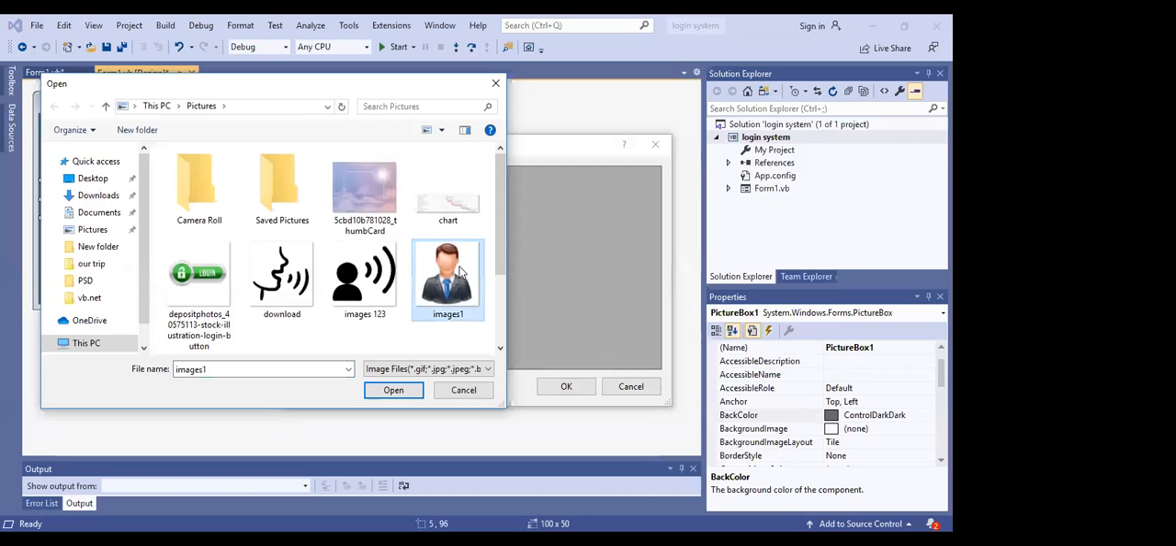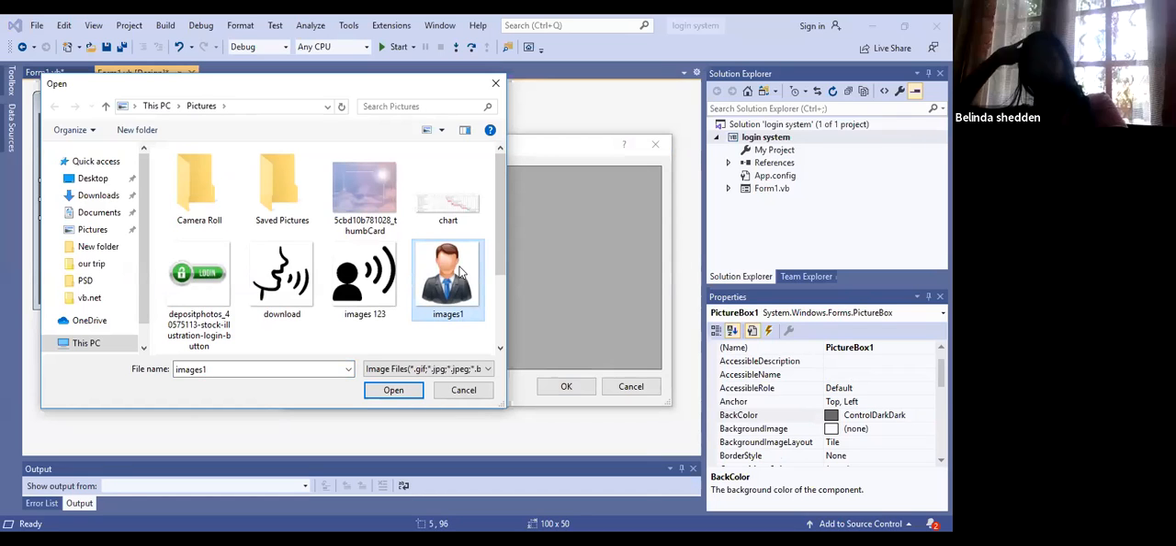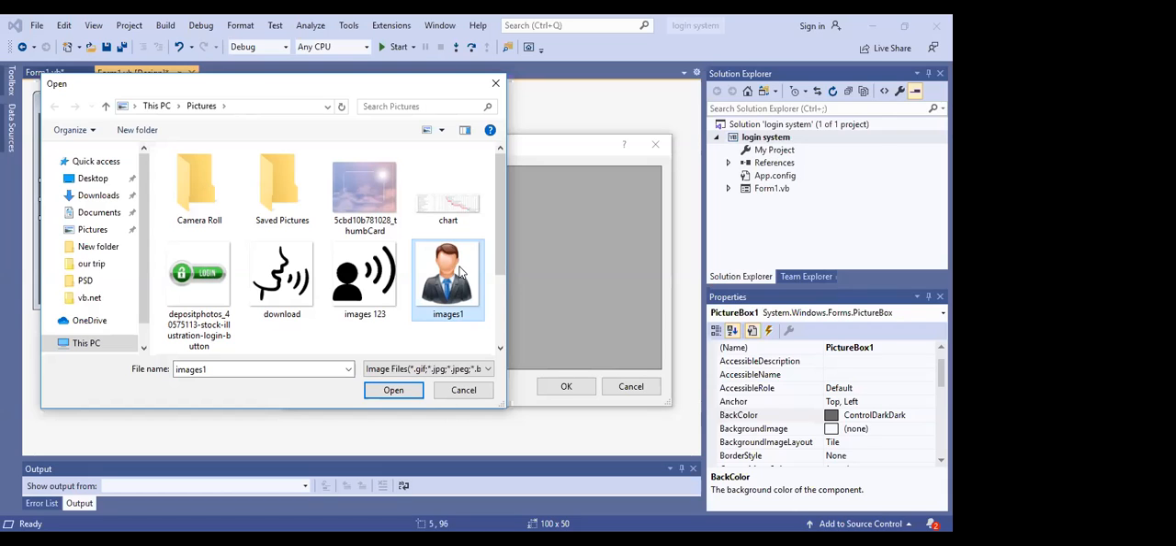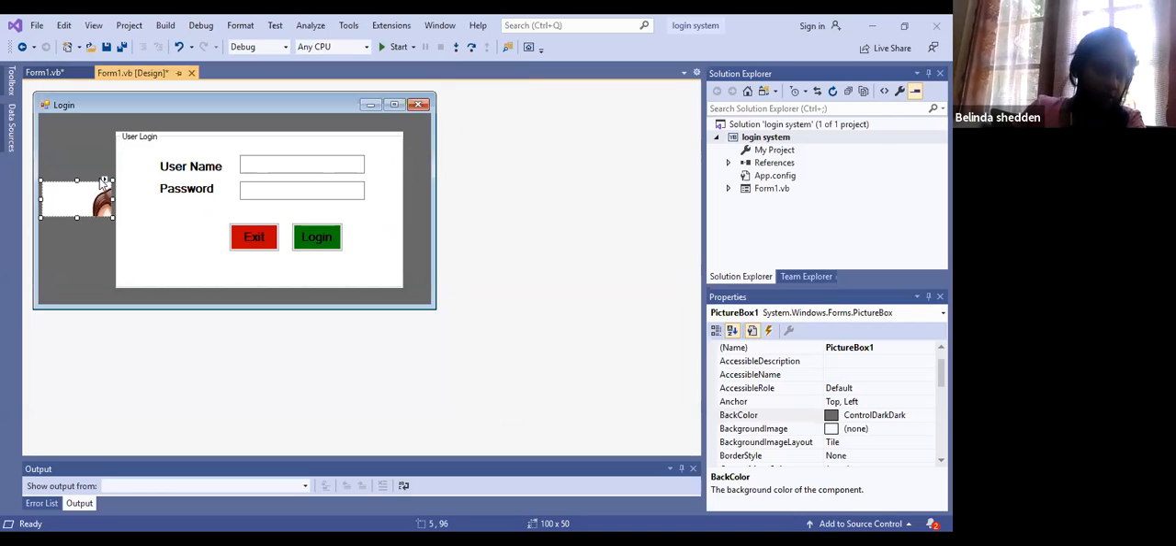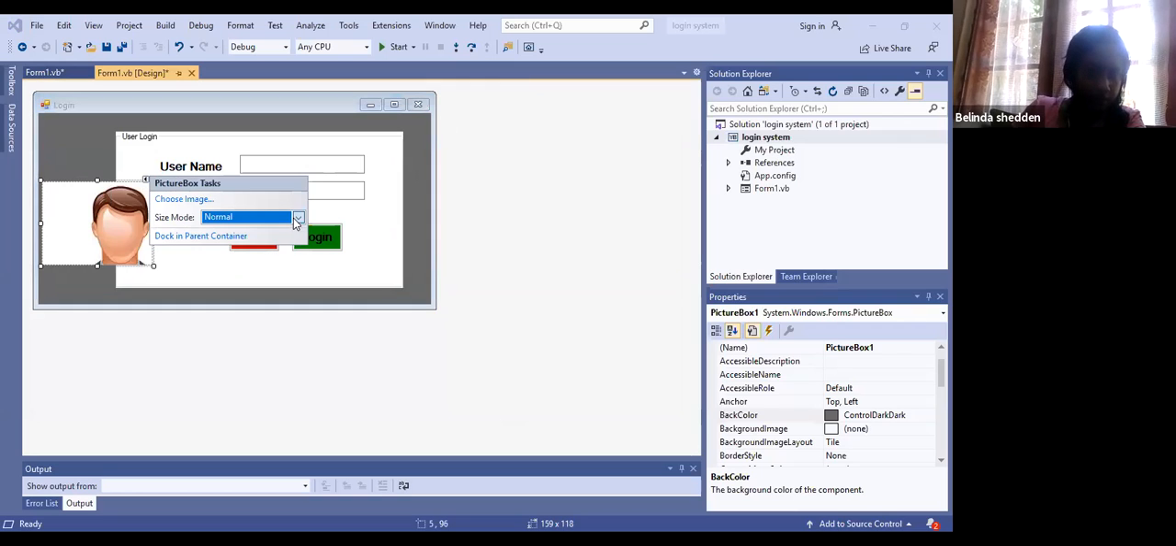Can't we put the picture box in the user login group box? Yeah, you can put it. That's your wish, dear. You can do it in different ways as you like. I'm just doing it in a different pattern. That's not a problem. So it has not been stretched, you can see, that's why it looks like that. So what I'm going to do is make this a stretch image, right?